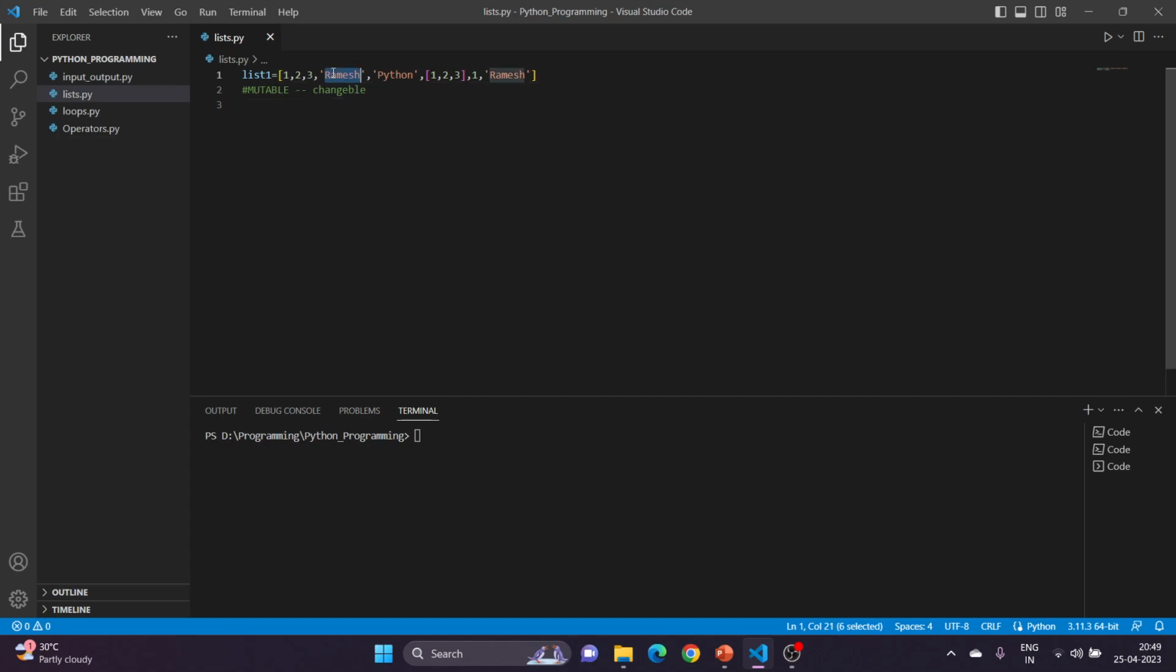Okay, so I want to change this Ramesh to Java. How can we do this? By using the index, you can change this value. So what is the index of Ramesh here? 0, 1, 2, 3. At the third index we have the Ramesh value. So you can change Ramesh to Java with the help of the index. In order to do this, you can mention list1 of third element. I will change it to Java.